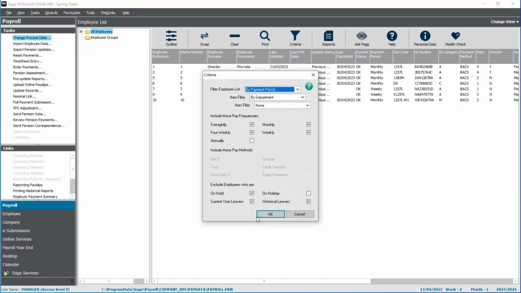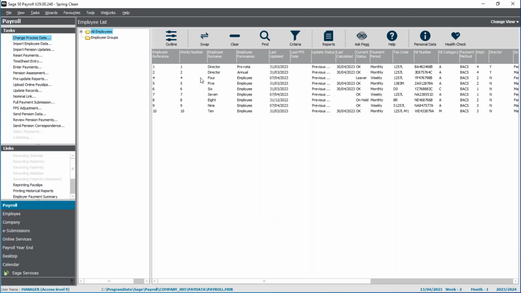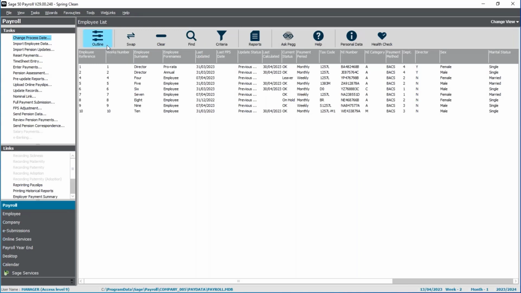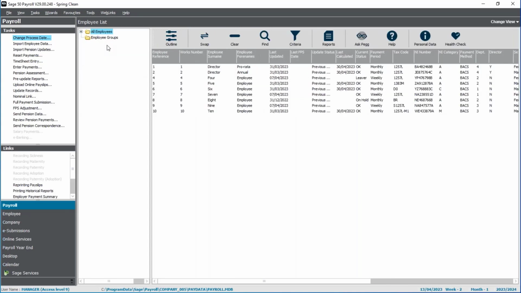Now, I'm just going to set this criteria back to how it was, because I do like to see current leavers and employees on hold within the list. And I now want to draw your attention to this section here on the left-hand side, to the left of the employee list. So this is the outline pane, and you can show or hide it by clicking outline here at the top. As you can see, it disappears and then comes back.